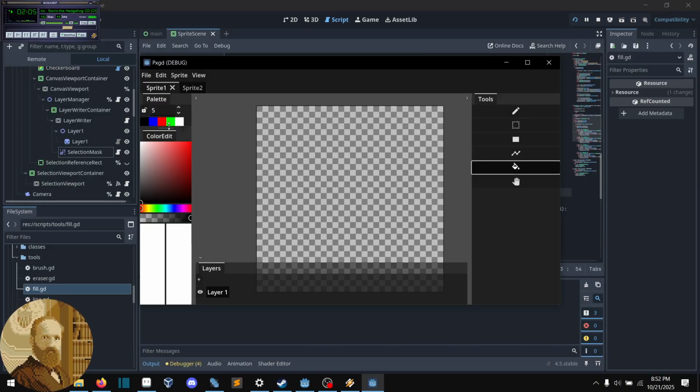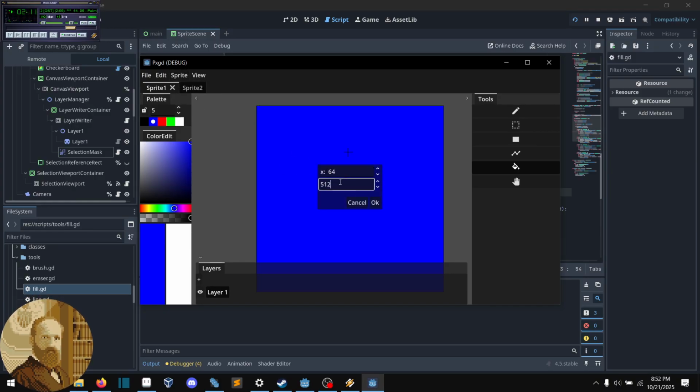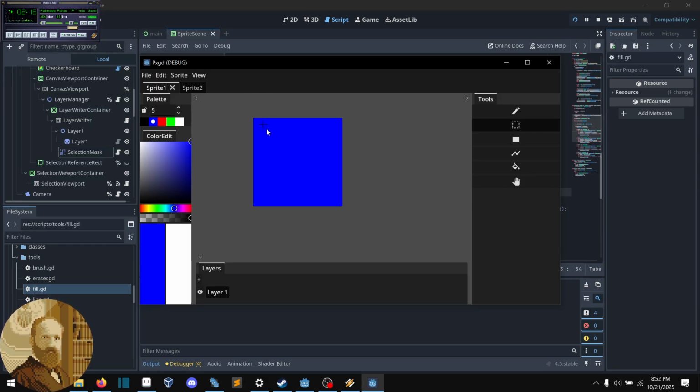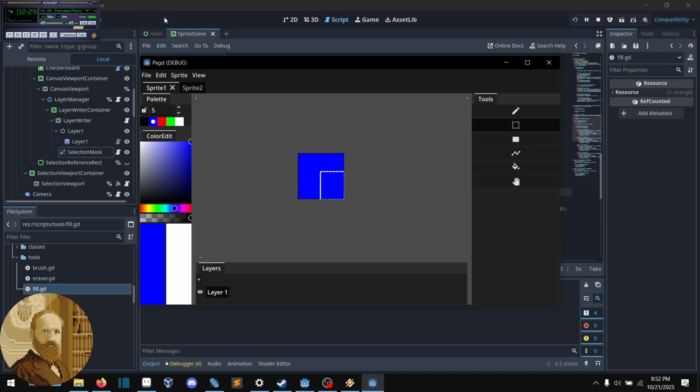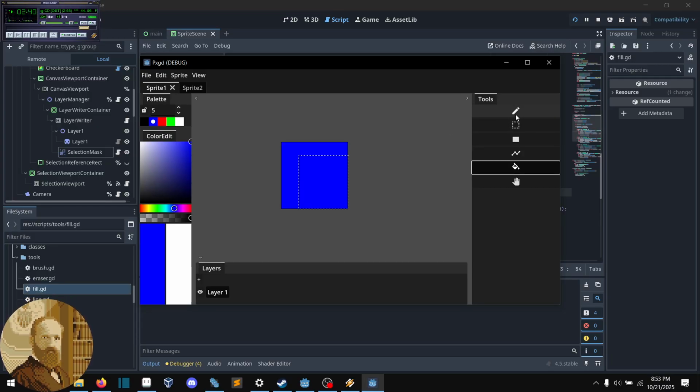We can fill it, and then resize it. And then we can select in here, maybe. Although it won't let us select. So what's up with that? That is strange. Oh, okay. Huh. So we definitely have some sort of coordinate issues going on in addition to whatever else is happening here.